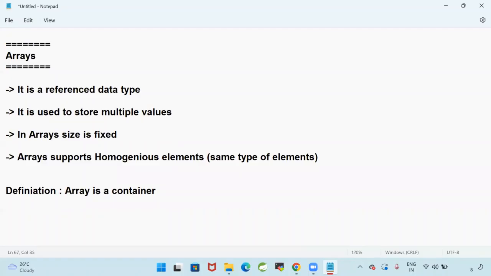What is a data type? Data type is used to specify what type of data we want to store. Do you want to store int type? Do you want to store Boolean type? Do you want to store double or long or float or char? Whatever you want to store, that data type you need to specify.